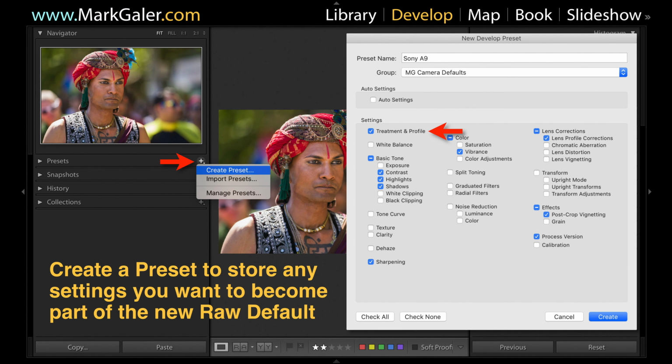Now probably the good thing to start with here is go down to the bottom of this panel and click check none. You really want to make a conscious decision about what it is in that image that you've just adjusted that you need to be applied to every image from that camera now being imported. So if you've changed the profile from Adobe Color, you'll want to click that top box, which I'm pointing at with a red arrow, treatment and profile.